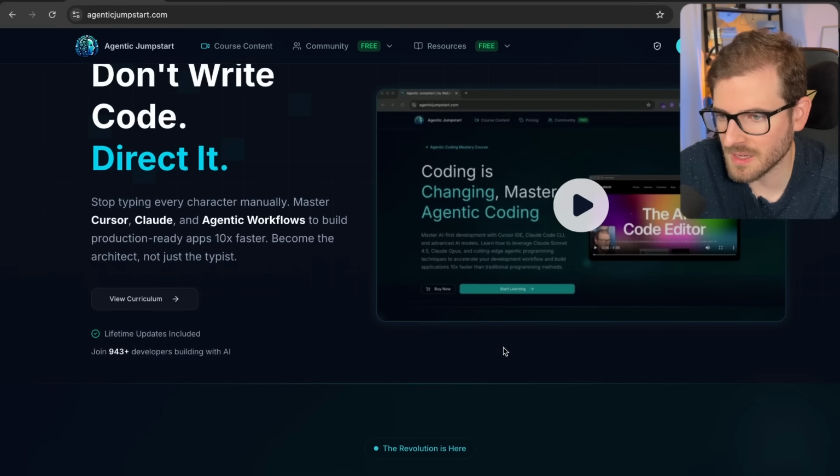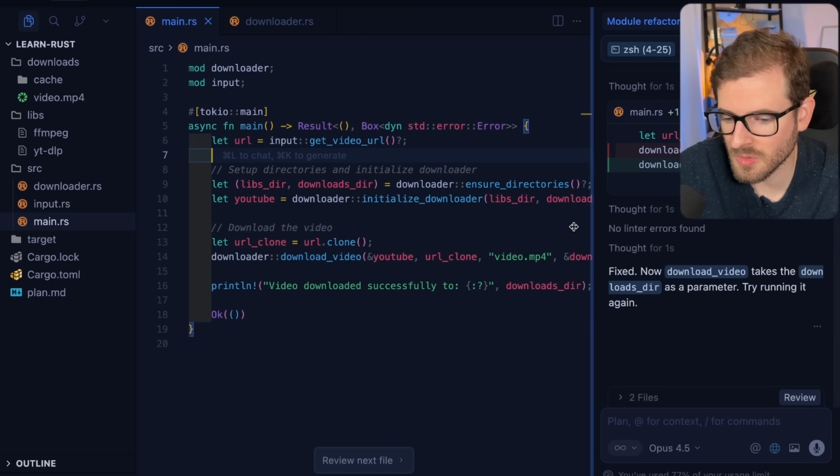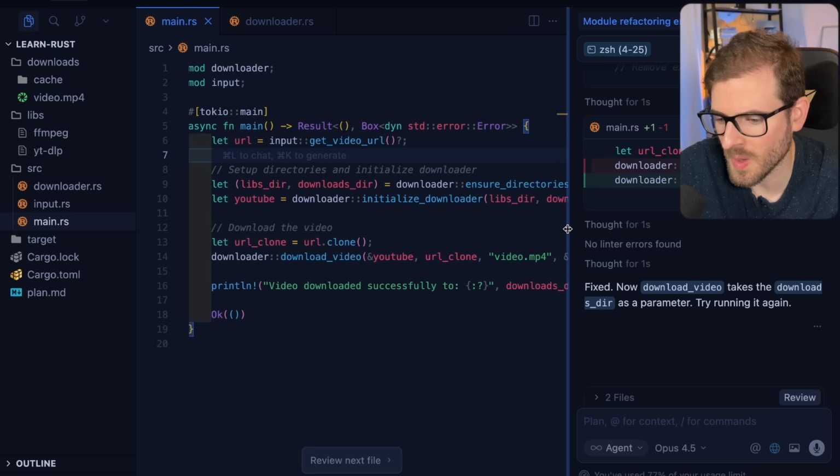But I do find that coding with an LLM just makes you that much more productive. And I do think learning some tips and tricks along the way can just make you a better coder.